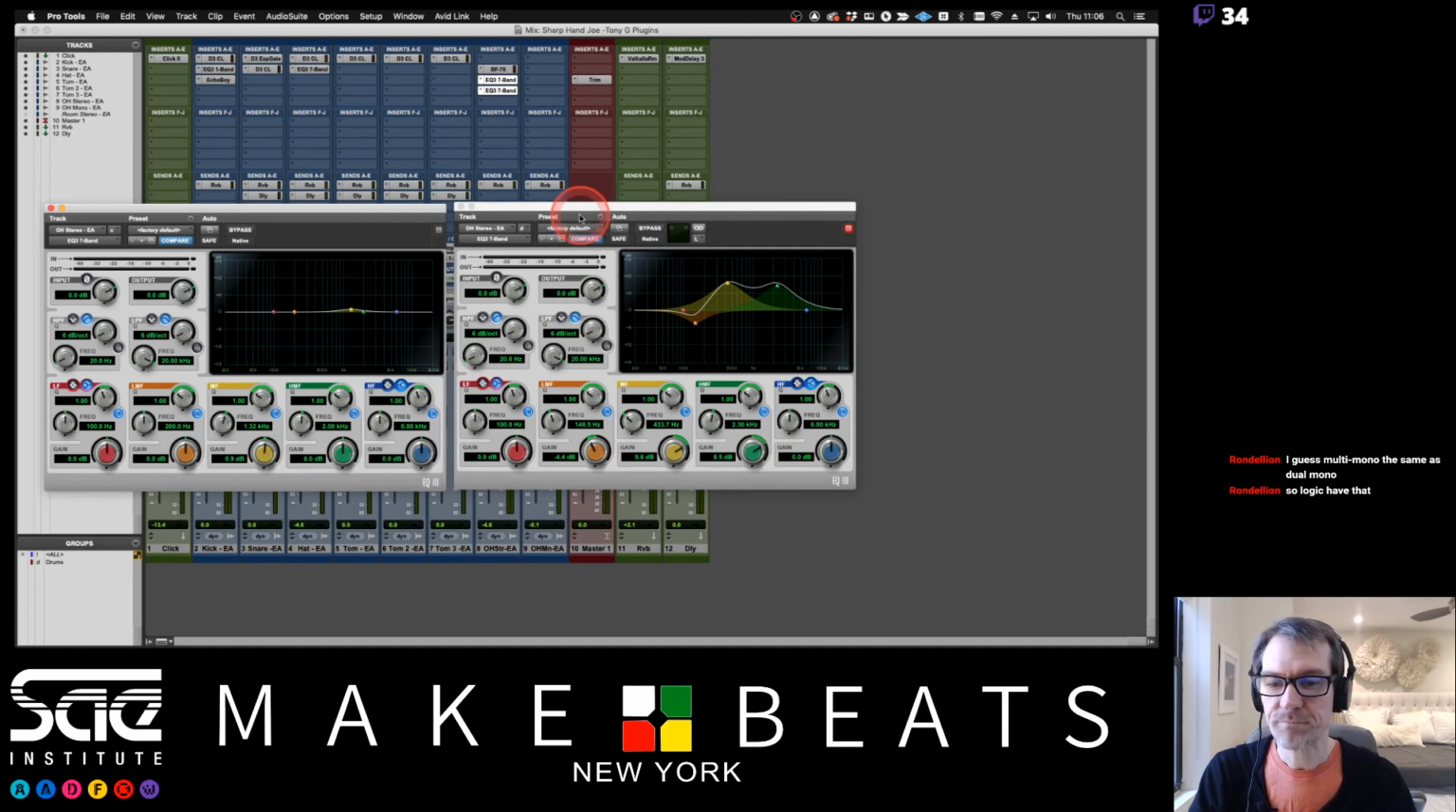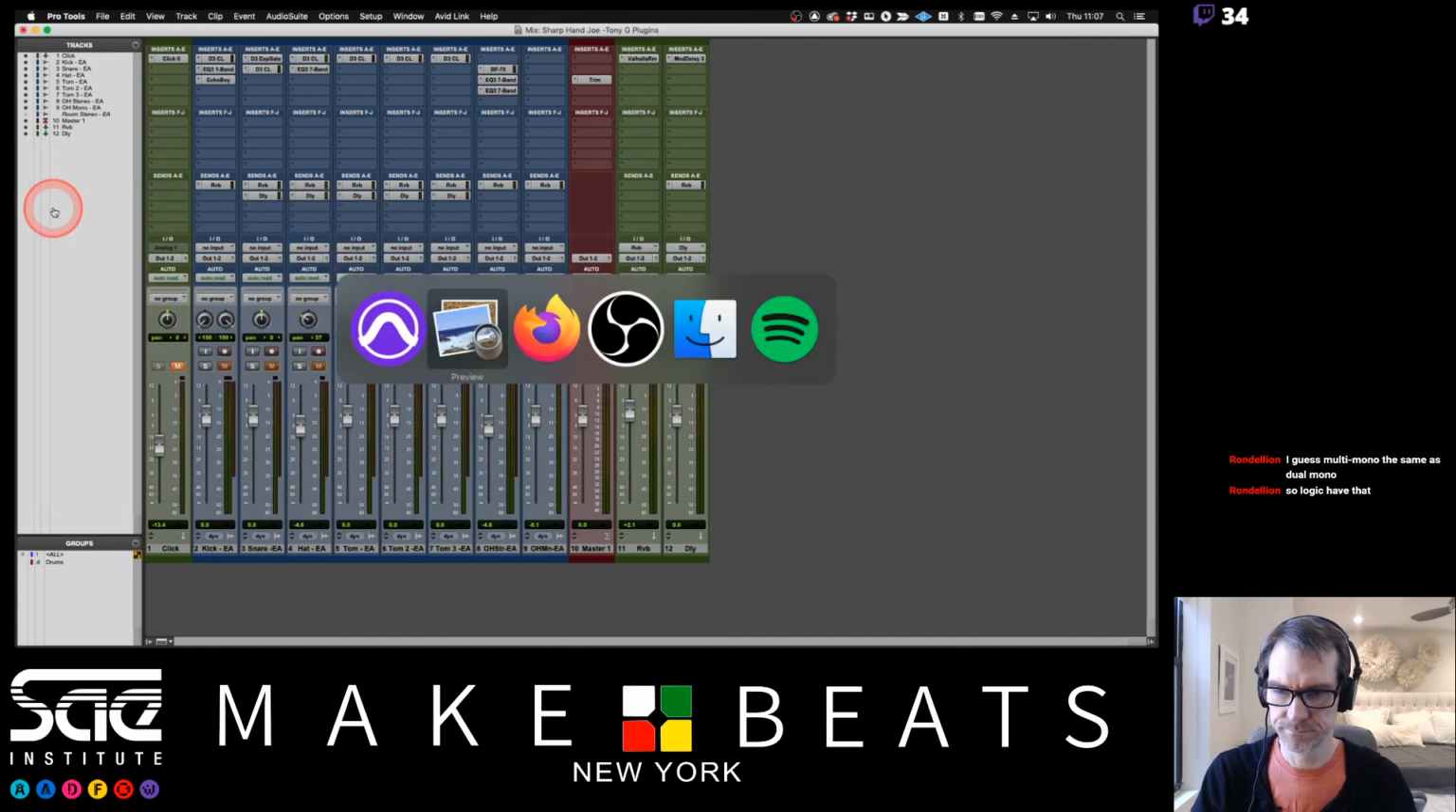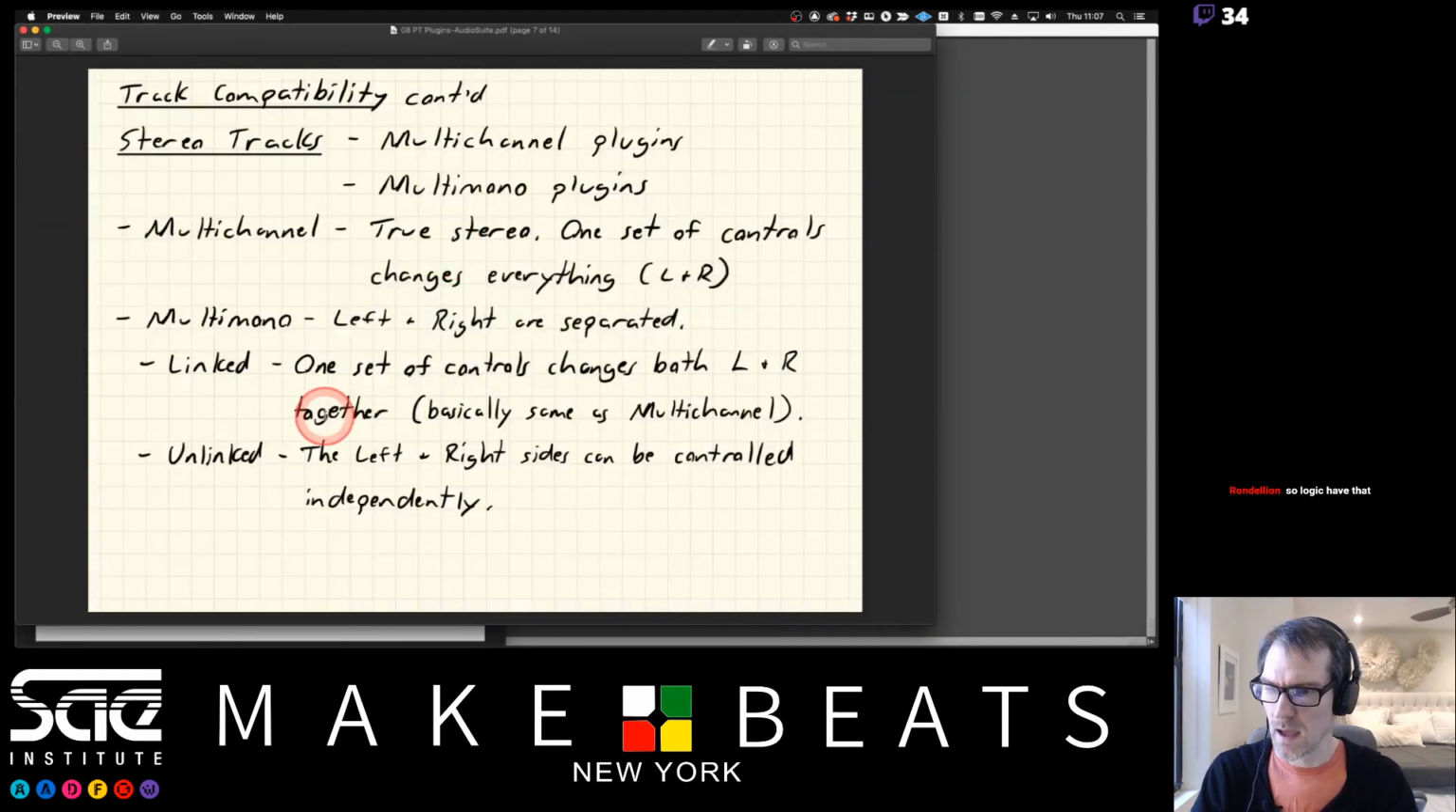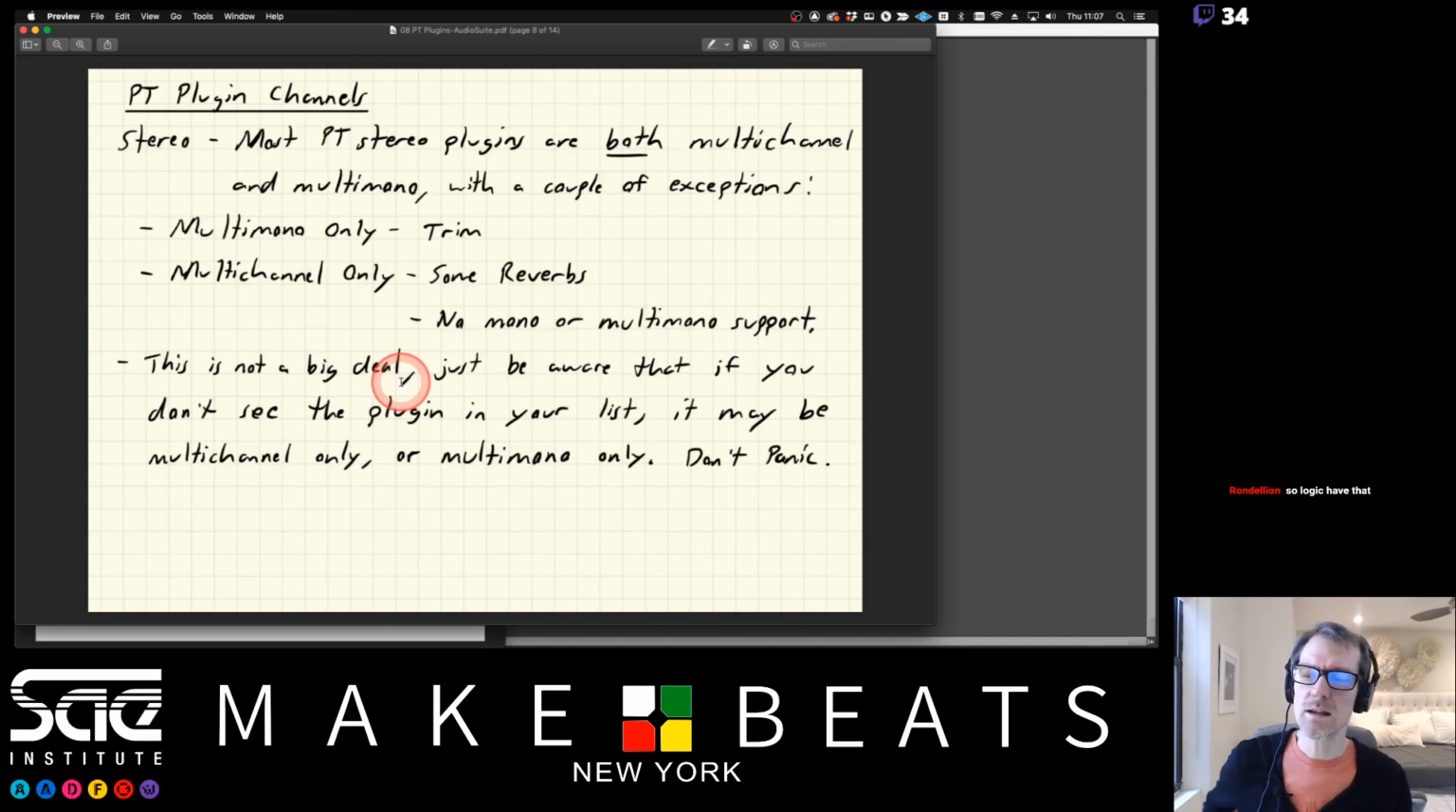All right, so that's pretty much the difference there. Linked is just one set of controls that changes both left and right. Basically, it's the same as multi-channel, and then unlinked is where left and right can be controlled independently. All right, so just a couple things.